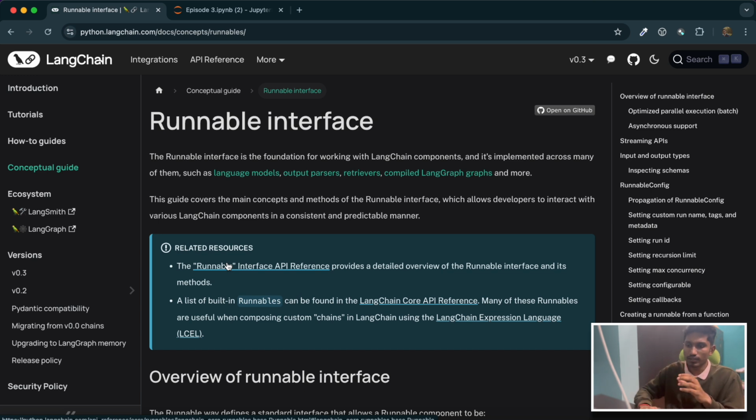Then we have retrievers. Retrievers are again related to agents. It is used to retrieve relevant data from a vector database. Again, you can check out my video on LLM agents. You can click on the eye icon above, and you'll get to know about this. So the runnable interface is the foundation block or foundation class of all these types of components.